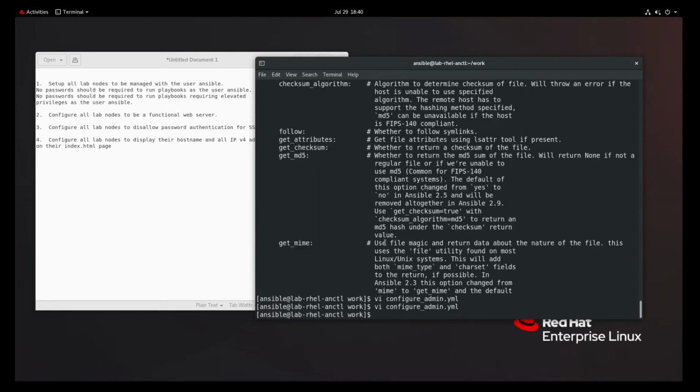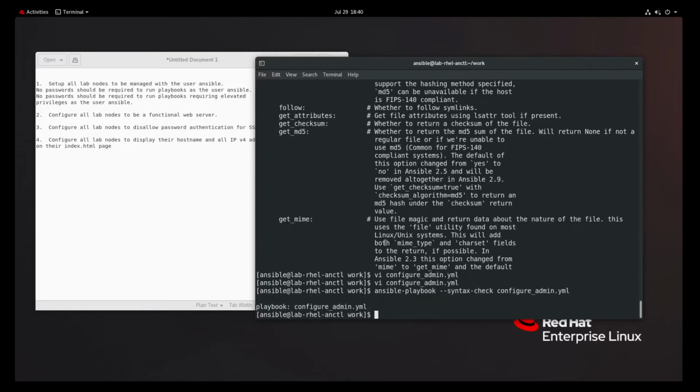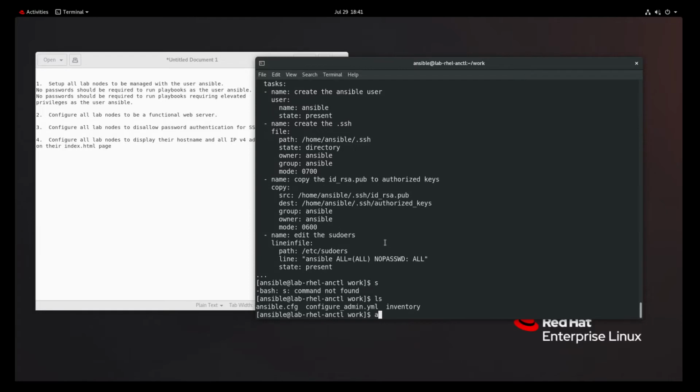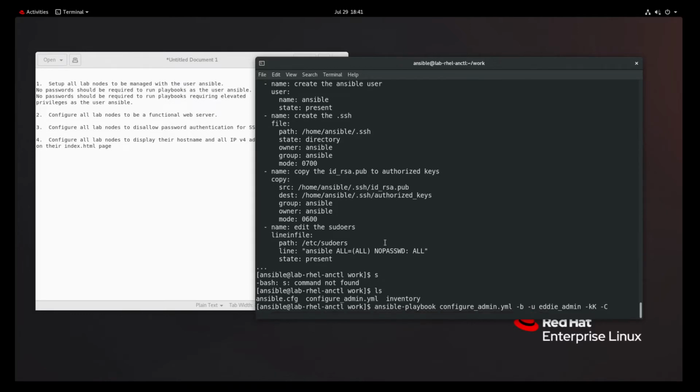Okay, cool. All right, so ansible-playbook syntax check. All right, seems like it liked what I had there. And let me cat something real quick, just wanted to make sure I was doing what I was doing. Okay, so ansible-playbook configure admin. We're going to become the remote user, we're going to use as the admin user, because right now the ansible user doesn't have any privileges to do anything. Lowercase k to feed it the SSH password, uppercase K to feed it the become password. And just for giggles, let's do a dry run of it.